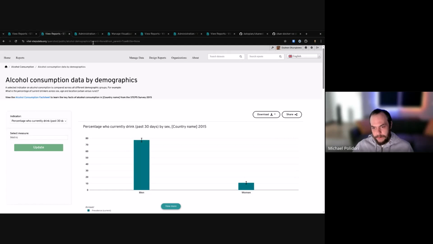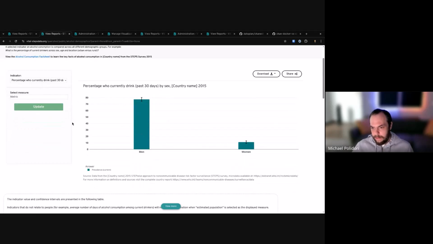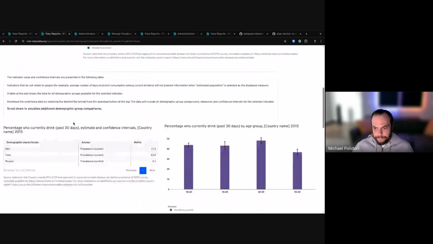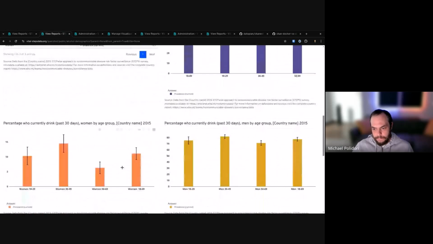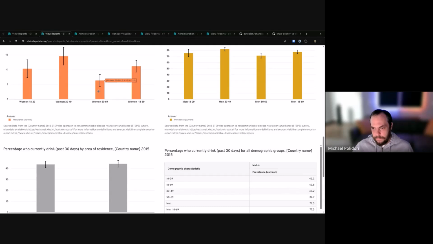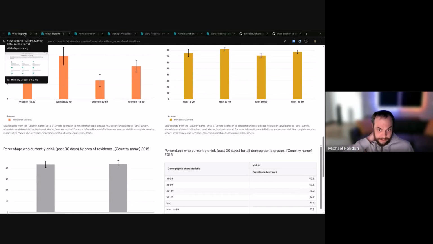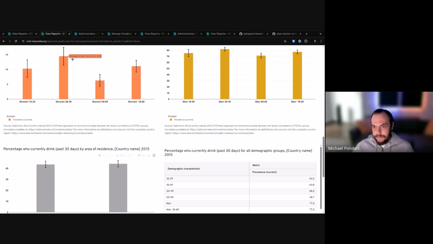And that flow that I just went through is generally the public view. You come down to a report, you can take a look at the data. And that's essentially all that the public users will be able to do. They can navigate through the groups, the reports, the visualizations.